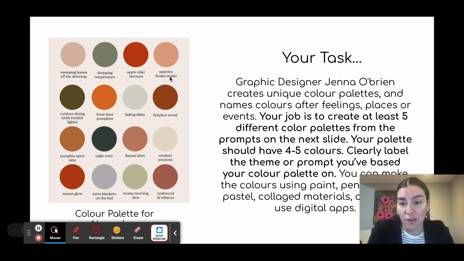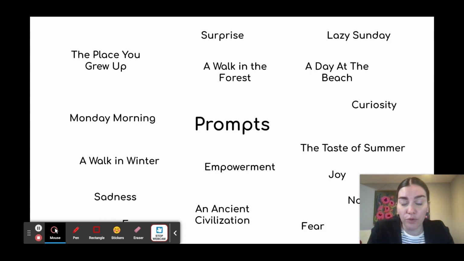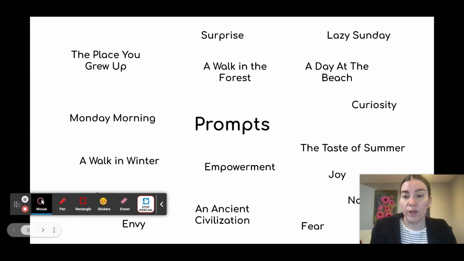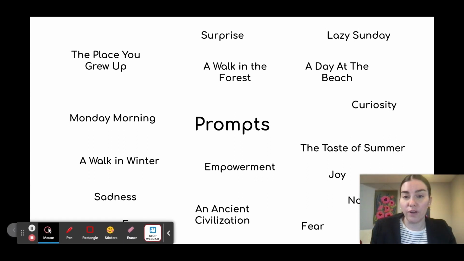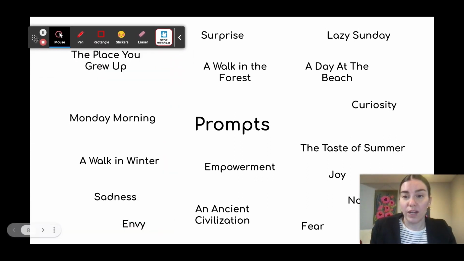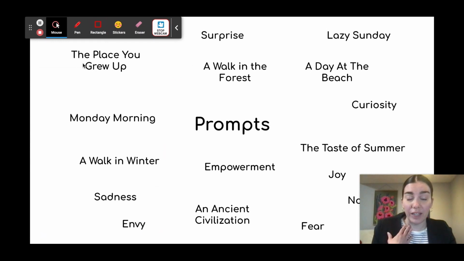This is a color palette for the month of November. All of the titles she's given her colors have something to do with the month of November. On the next slide, these are the prompts. We have several different feelings. We have some places, the place you grew up, a walk in the forest. And that's our prompts.